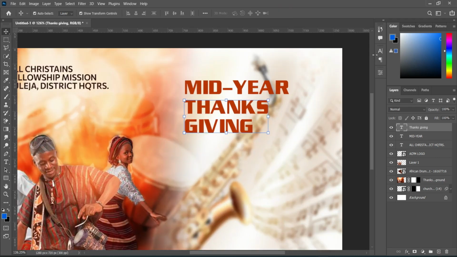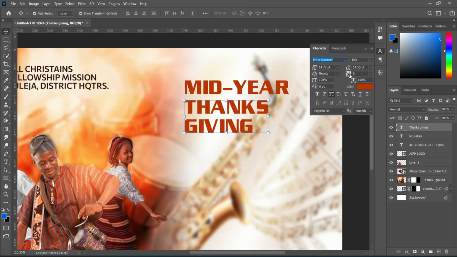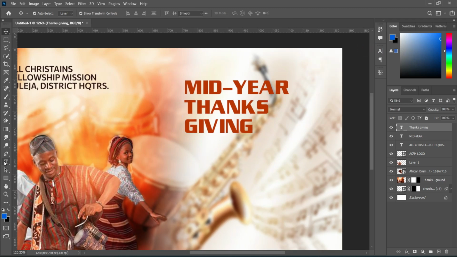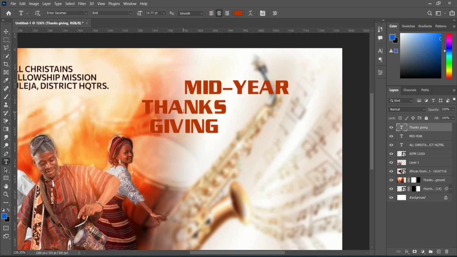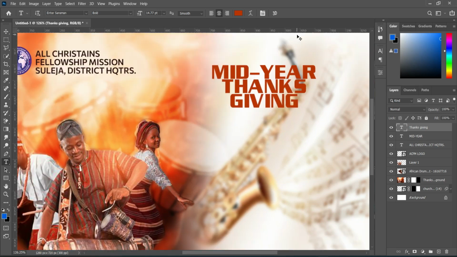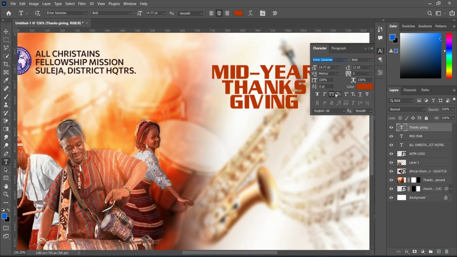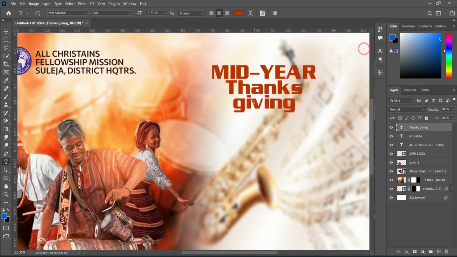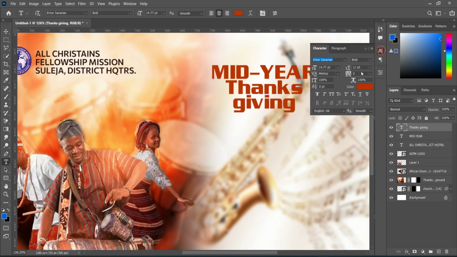So having done that, we need to centralize it. Select your text tool and we are going to centralize it. After that, you have to close the gap, then use your arrow key to bring it down this way. Now we are going to turn off this all cap, to give us what we want, then reduce the space this way.